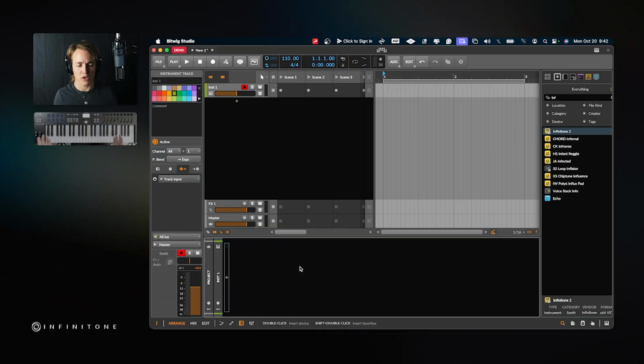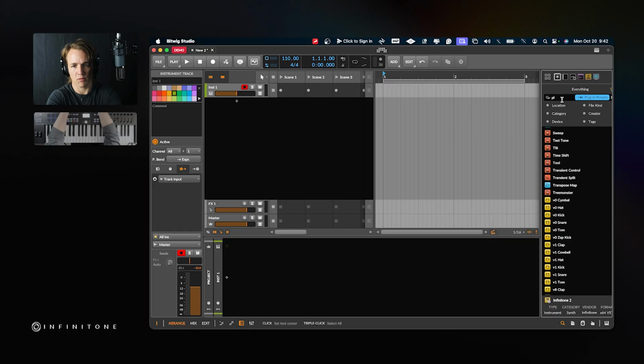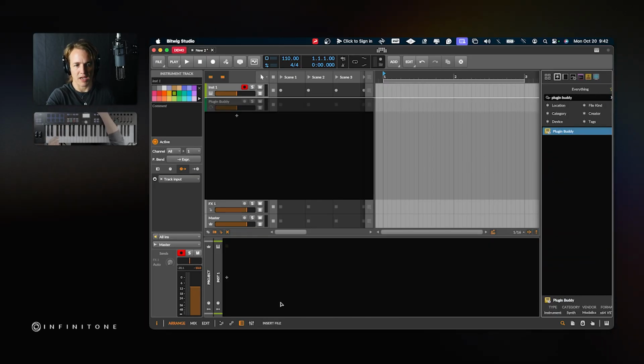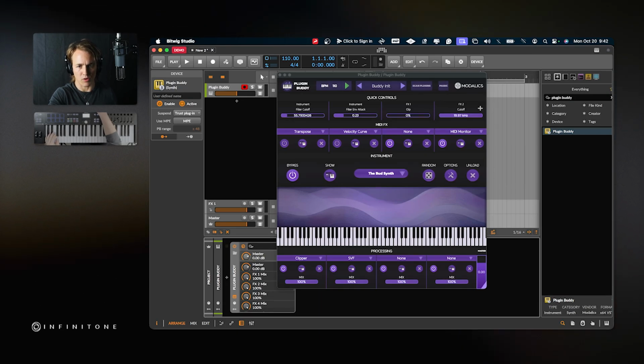Now, within Bitwig Studio, you do have to use a plugin wrapper in order to connect it with another synth. So the plugin wrapper I recommend is Plugin Buddy. And the reason for that is it's free and really easy to use. So this is available from the Modalex website. You can just download it and use it.